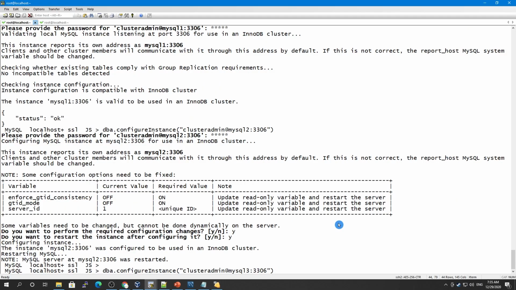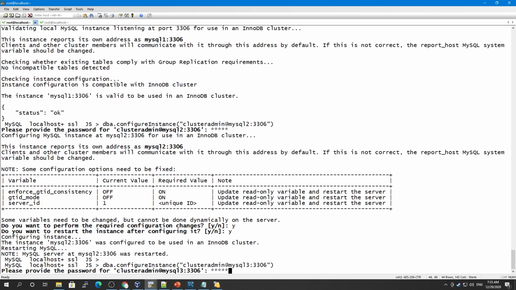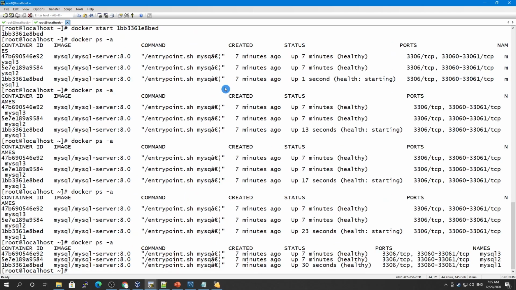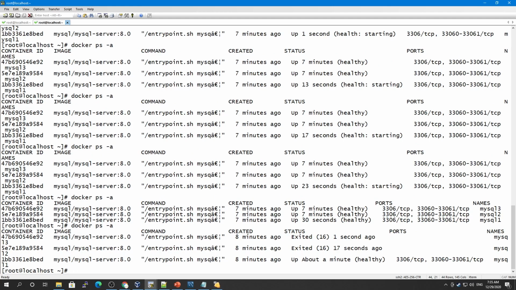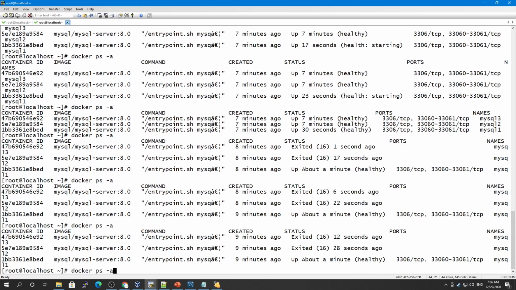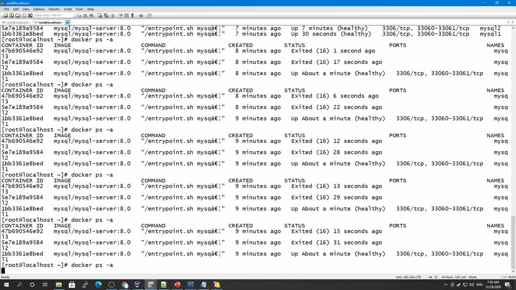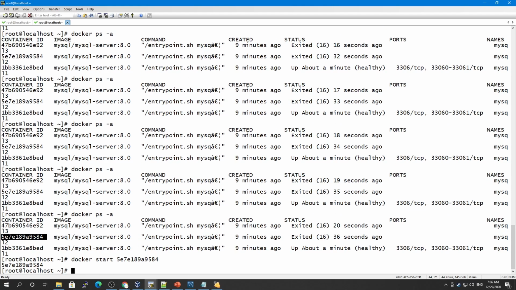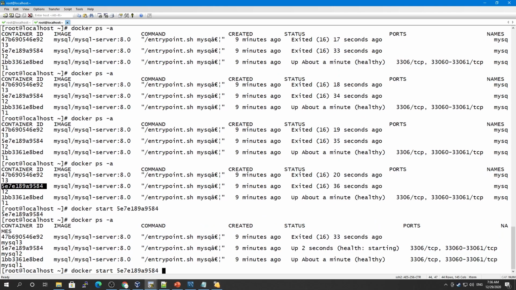DBA dot configure instance for MySQL 3 as well. Provide the admin password and let's say yes, yes. Okay, now let's see what the conditions are. They are here and they have exited, and we need to start them as well. I guess they should come back by themselves. Okay, if they are not coming back, you can manually start them. Docker start, and this is my container ID, and now it should come into starting mode.